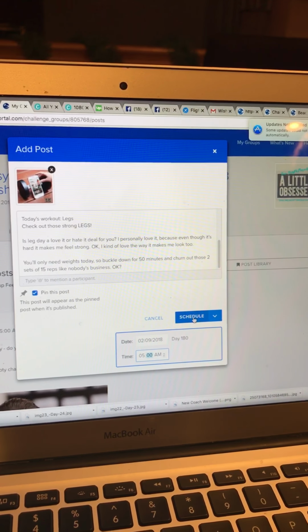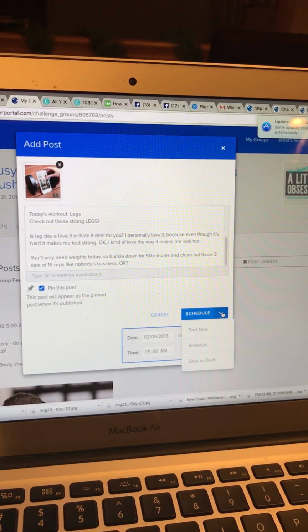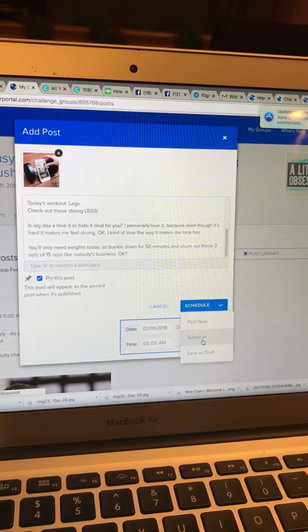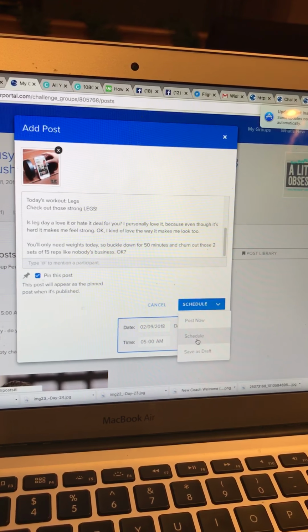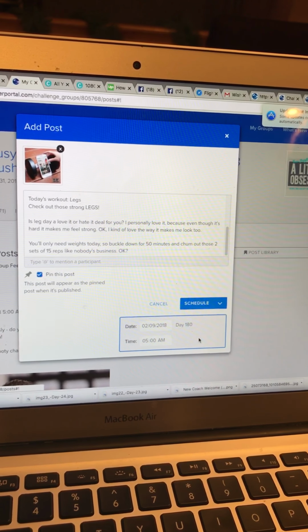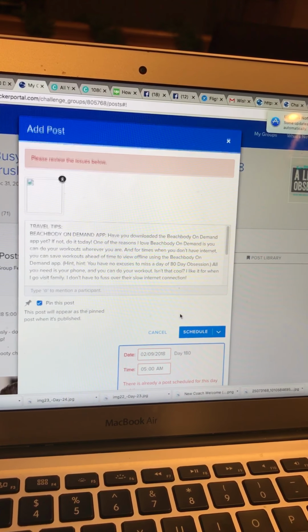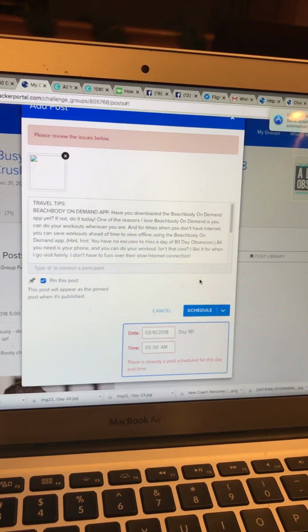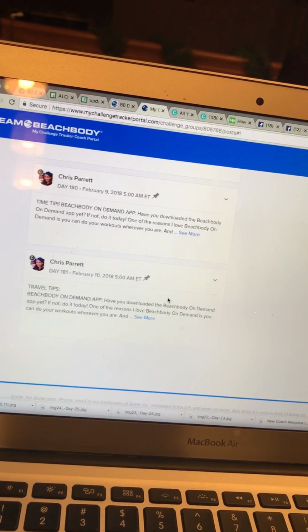And here we go. We click schedule, and you see this drop down menu here. We can save it as a draft, so maybe we're just working on it. We're not ready to do it, but we don't want to lose our work. We can schedule it, or we can post it right now. Oops. Oh, I already scheduled it for leg day, sorry. I did this one already. I'm smarter than I realized. So I scheduled it for the next day, and there we go.